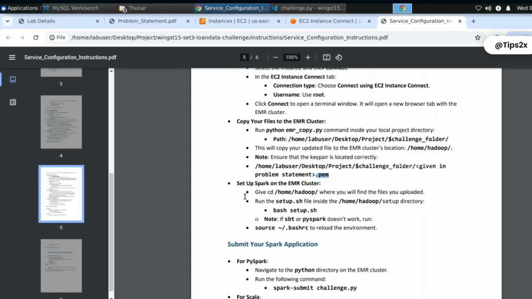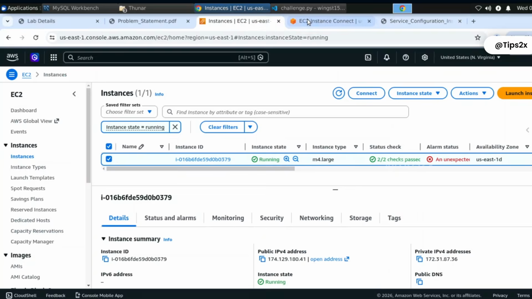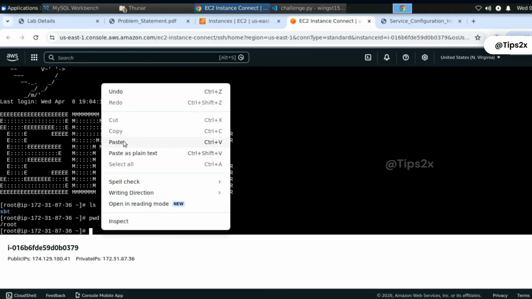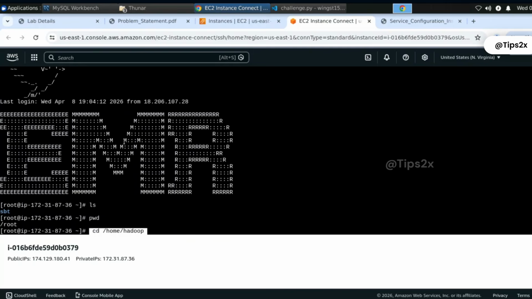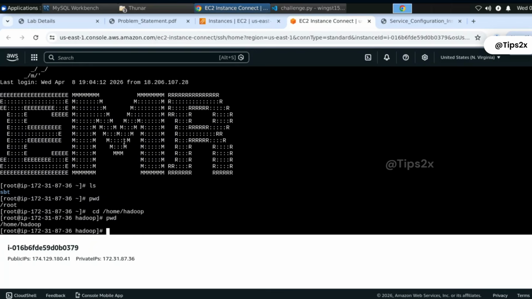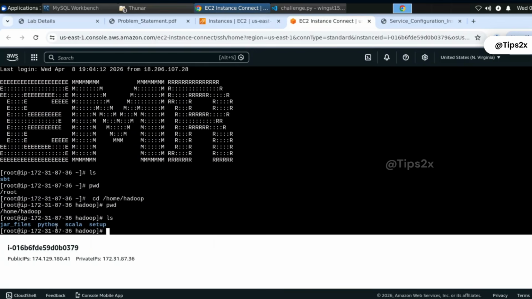Now, set up Spark on the EMR cluster. Give cd /home/hadoop. Give this command inside our EMR cluster, paste it, pwd, ls, python setup jar files scala.